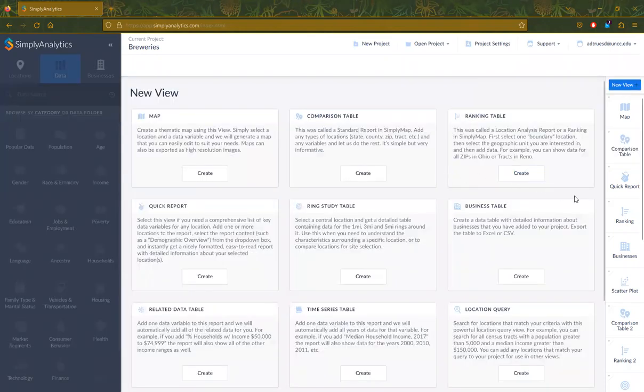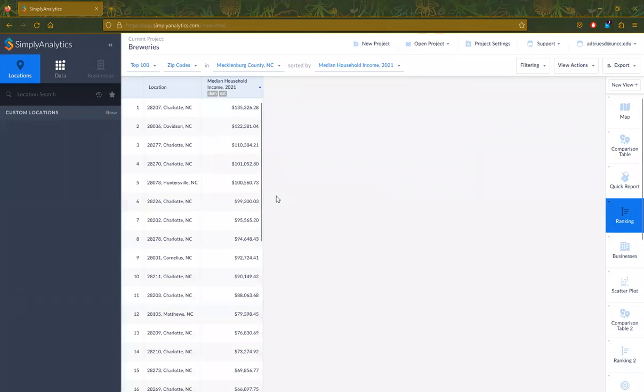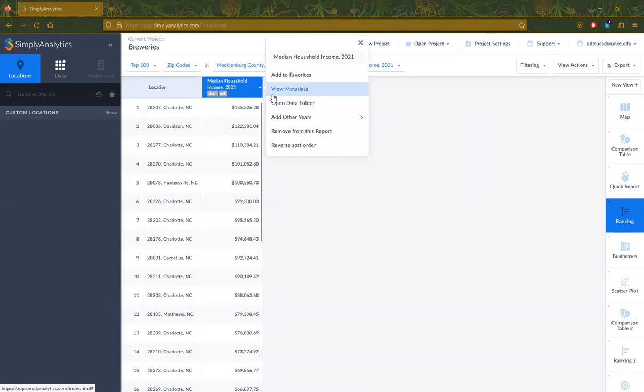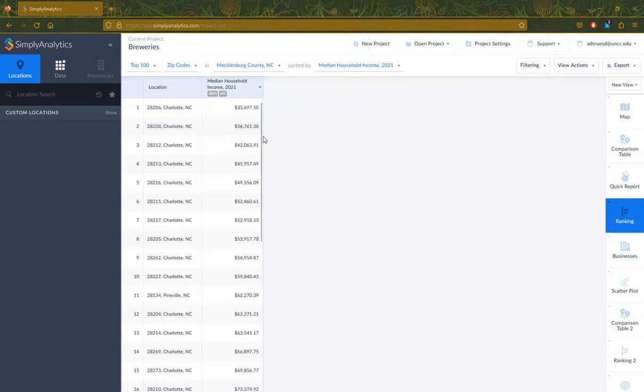If we do a ranking table, we can see different areas, different locations ranked by a certain data. So right here, I have median household income and I have locations here as the zip codes. So if I come down here and say I want to reverse sort order, these are the poorest zip codes within Mecklenburg County, because we're looking at the top 100 zip codes, Mecklenburg County, by median household income.